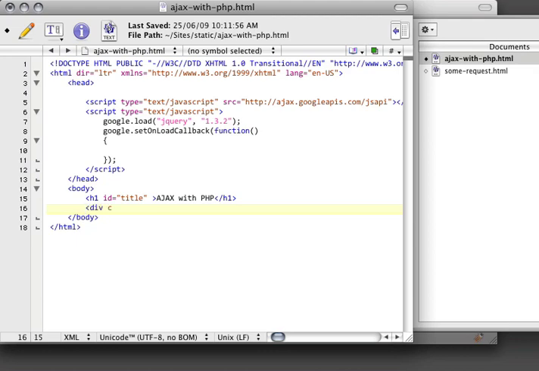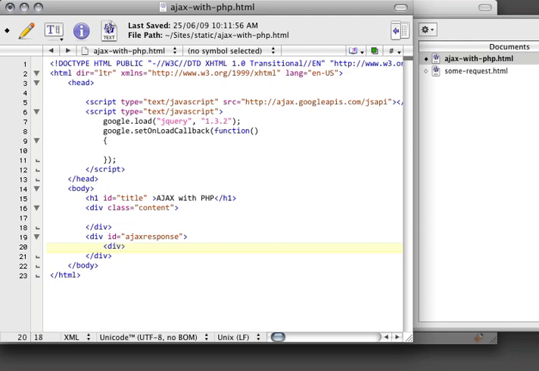I'm going to start with a couple of divs. We're going to have a div called content and another div, and I'll just give this an ID because there's only going to be one. I'll just call this Ajax response. Inside it I'm going to create a div that's just going to be empty for now, but it'll say please submit the form.